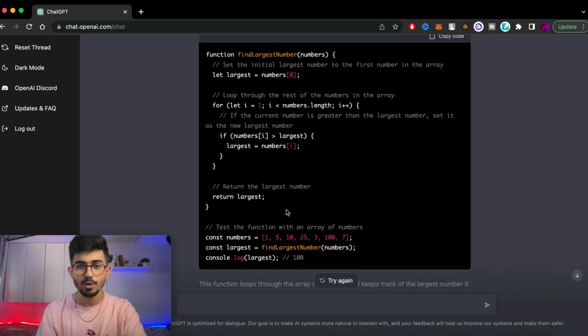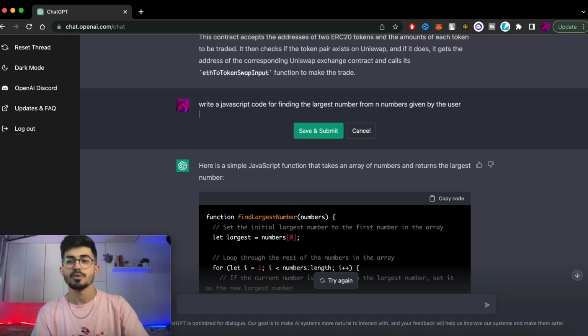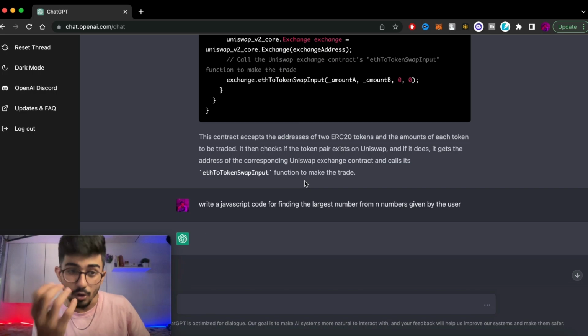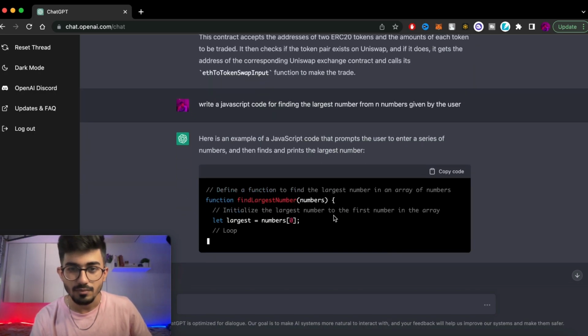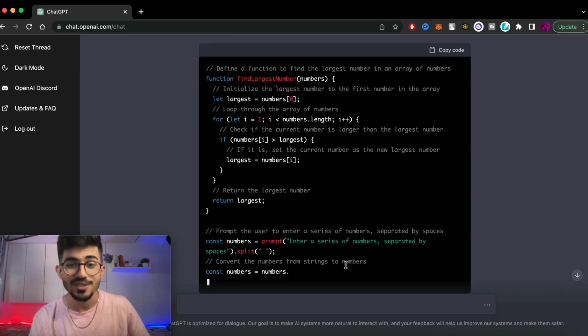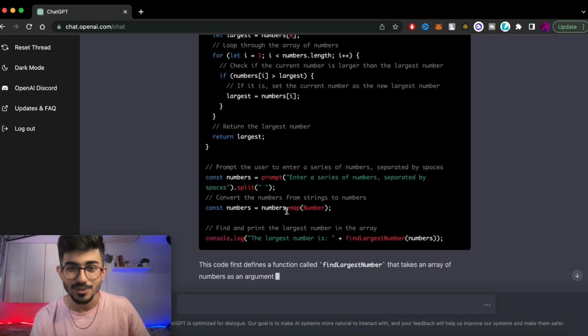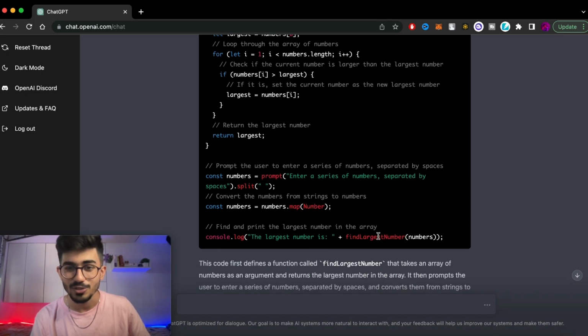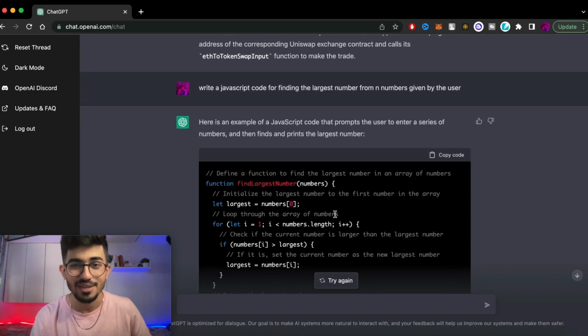But over here I want to change it to: JavaScript code for finding the largest number from n numbers given by the user, right? So it will also take in the input from the user. Let's see if it does that. Okay, enter a series of numbers separated by spaces. Yes, it takes in the numbers, it maps it, and it also gives you the largest number. Perfect. So that's exactly what I wanted.